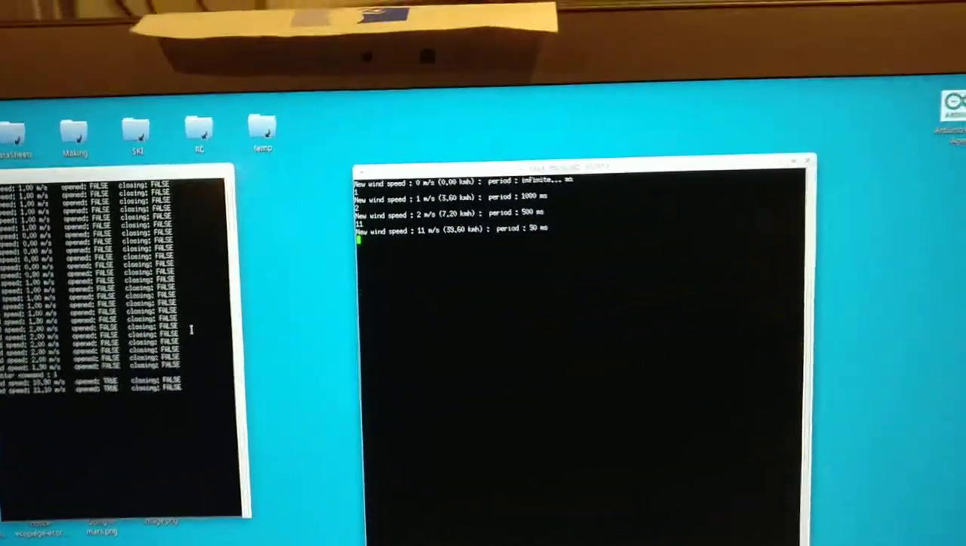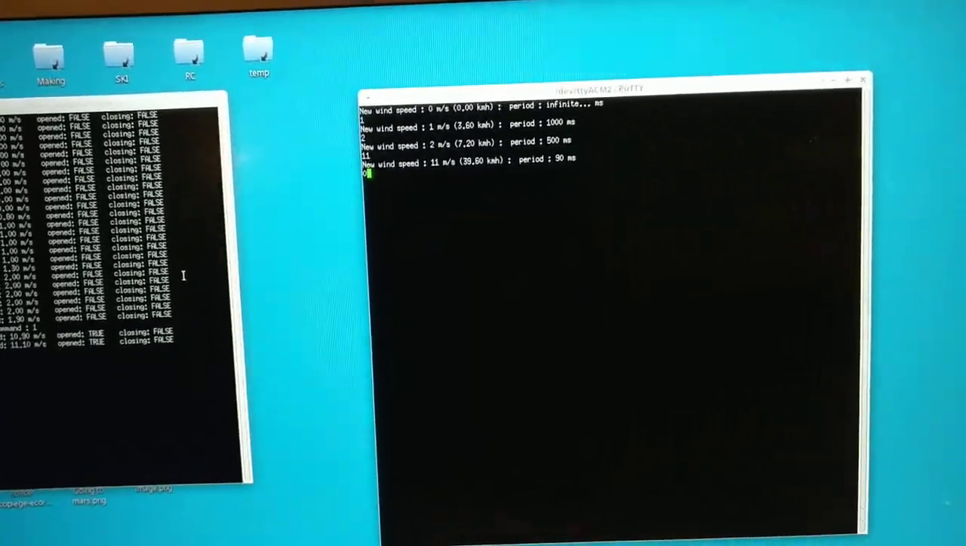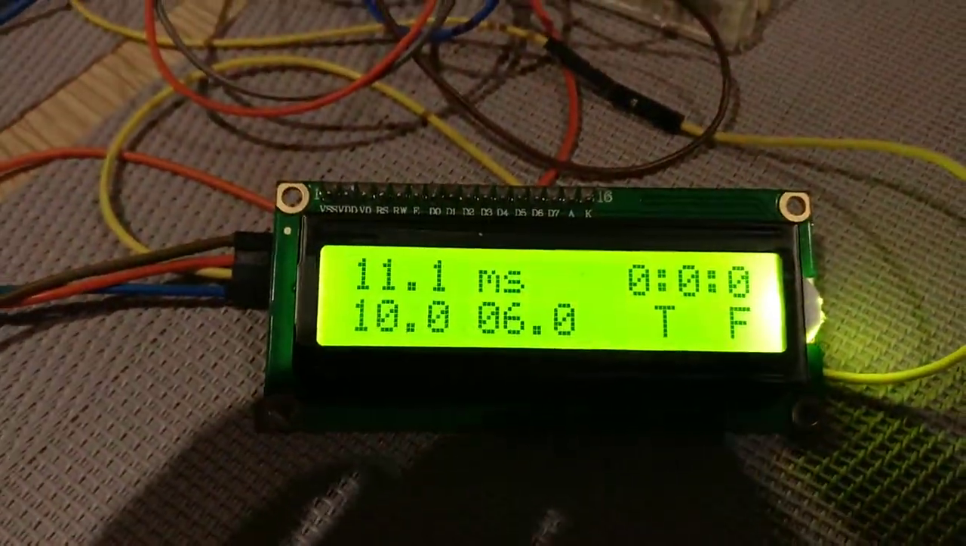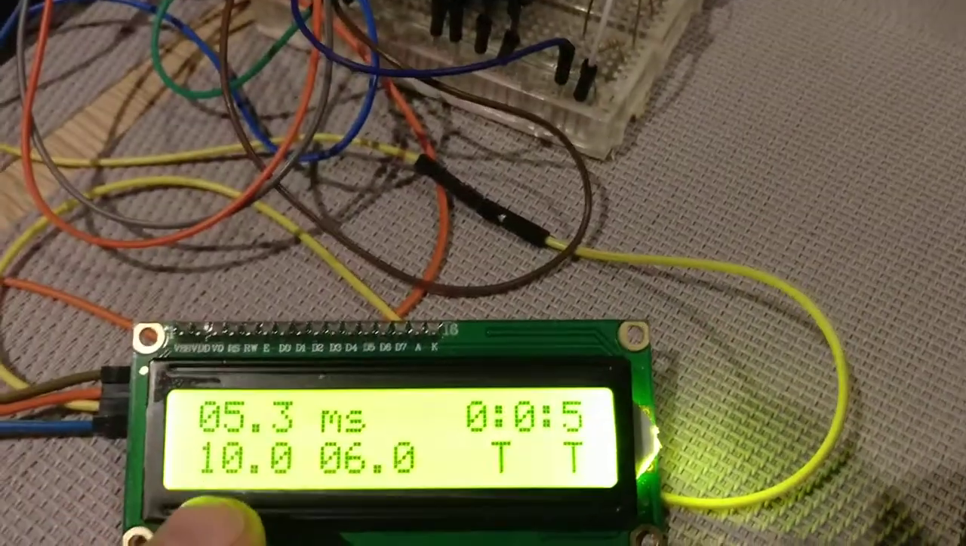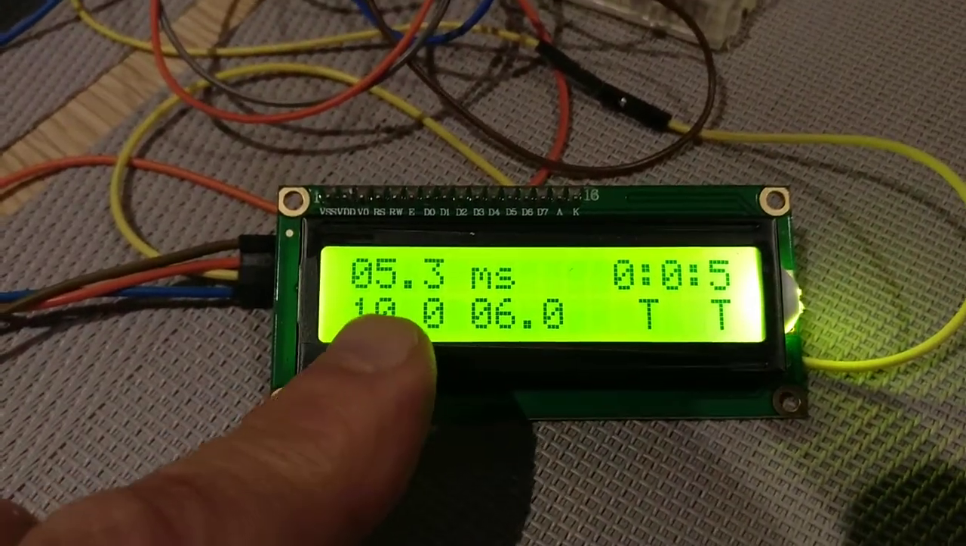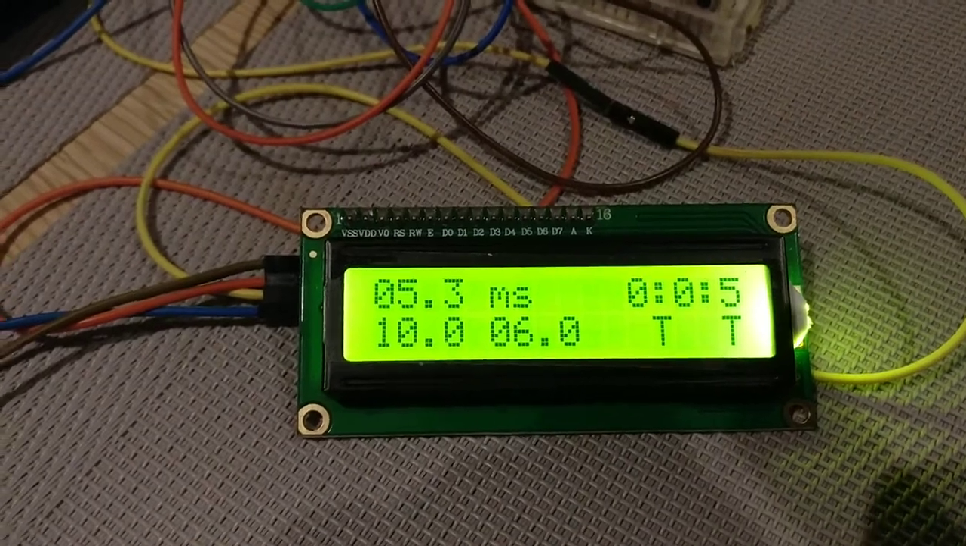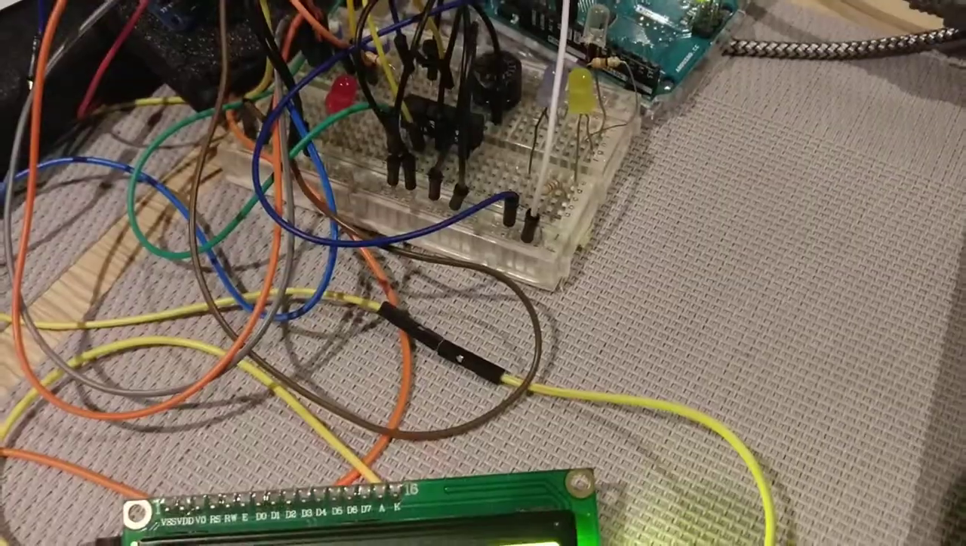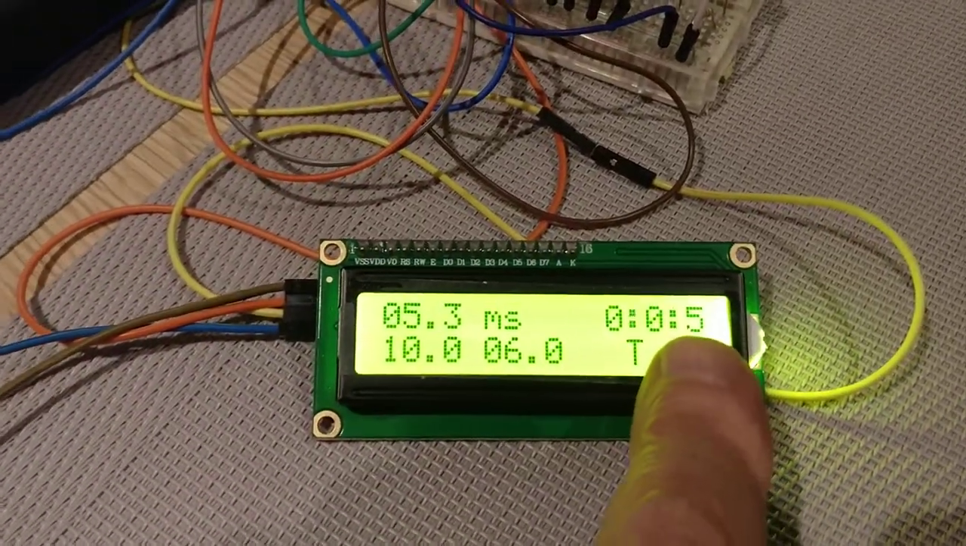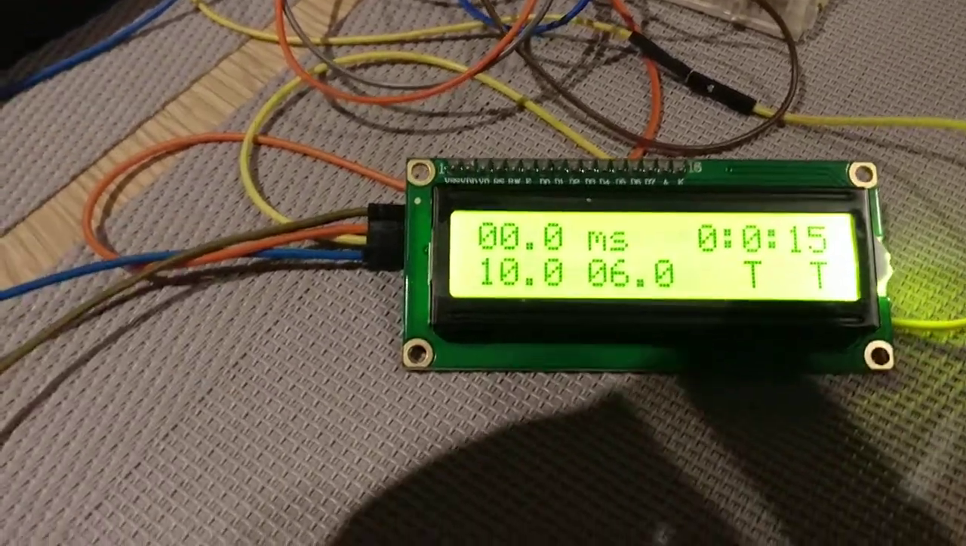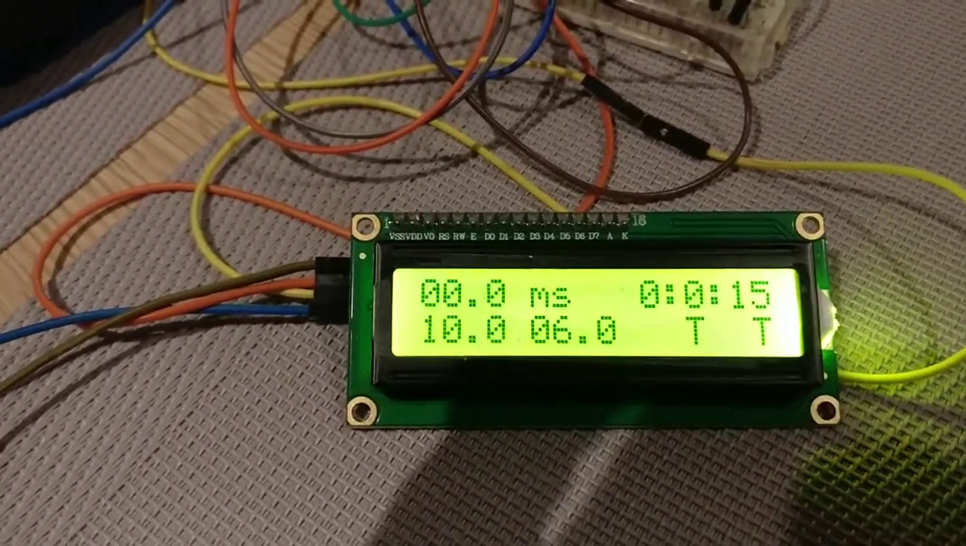So now I'm going to turn off the wind. The wind has suddenly been reduced, and we're going to see what happens here. We were at 11. Oh, we're down to 5 meters per second due to a computation error. And it's been 5 seconds since the last count on the wind sensor. The last pulse, now 15 seconds, and we've got zero wind, 15 seconds.